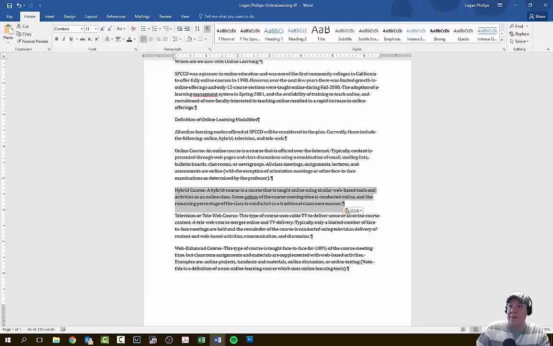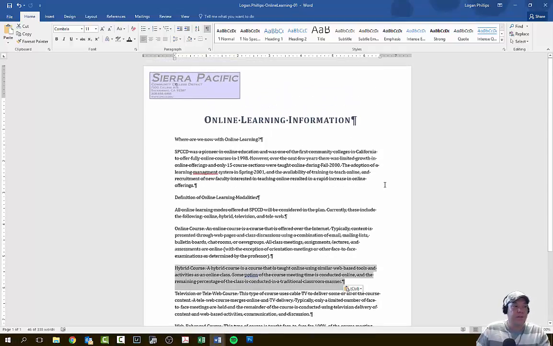Alright, so we're now on to step 8, and we're going to format the section headings in a document by using the Format Painter. So over here, step 8, we're going to select that first heading, where are we now with the online learning. And we're going to do it including the paragraph marking. And we're going to make some changes to this.